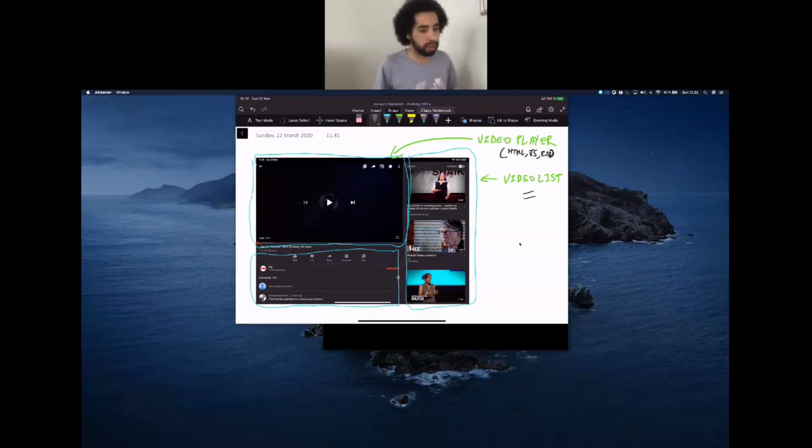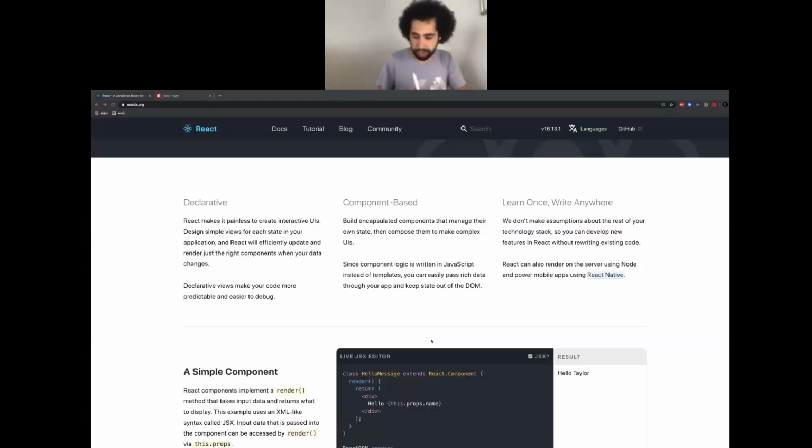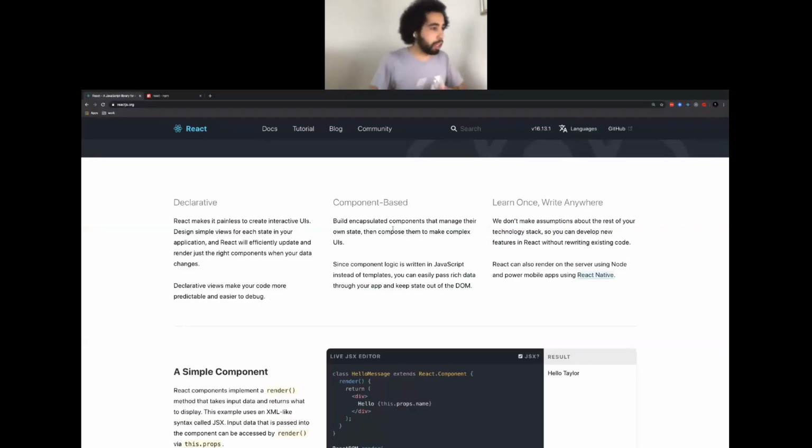Okay. Thank you. Yeah. So this is what the component model means. It just means that instead of building huge chunks of things, we'll divide our page.